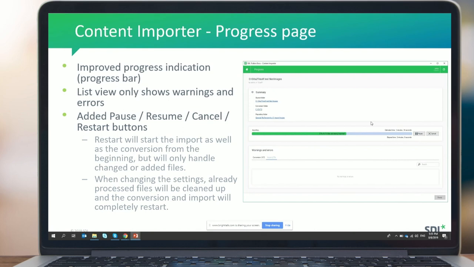And in case the user wants to change the settings or has made some changes in the files, the system will recognize them as new and process them again.